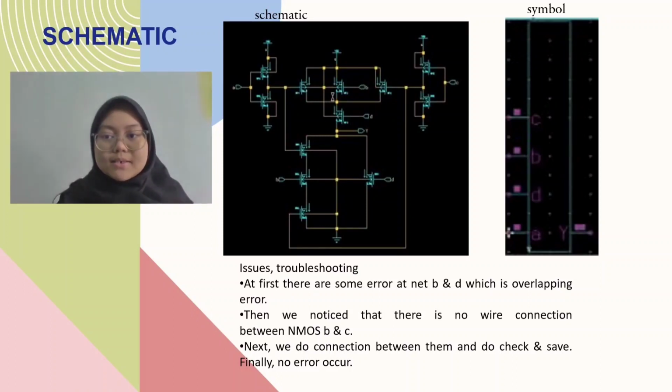After we designed the schematic, there were errors after we check and save. When we checked the circuit again, there were errors at net B and D, which is an overlapping error. Then we noticed that there is no wire connection between NMOS, B and C. And next we make the connection between them and do check and save again, and there is no error. Next, we can generate the symbol.